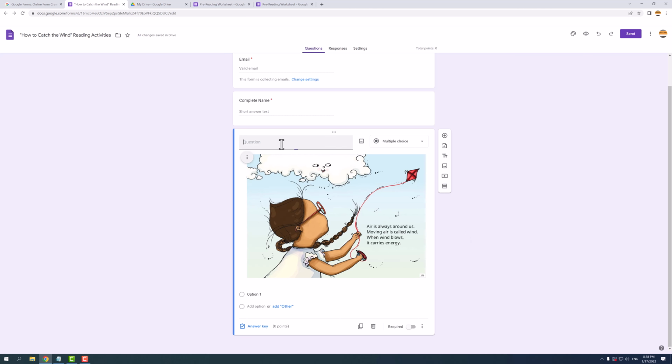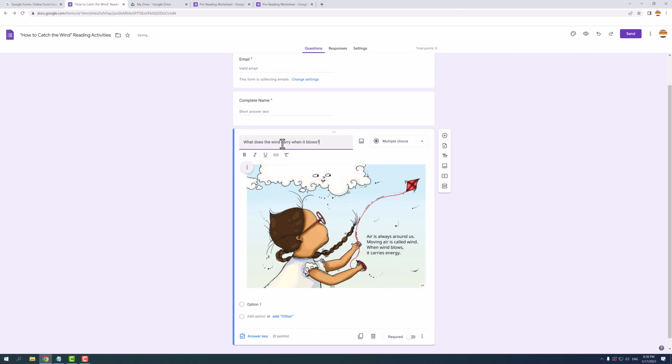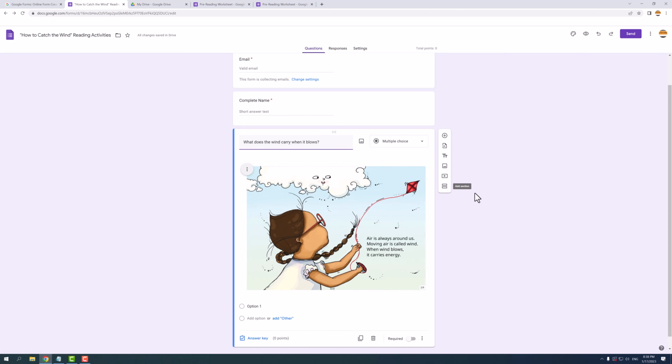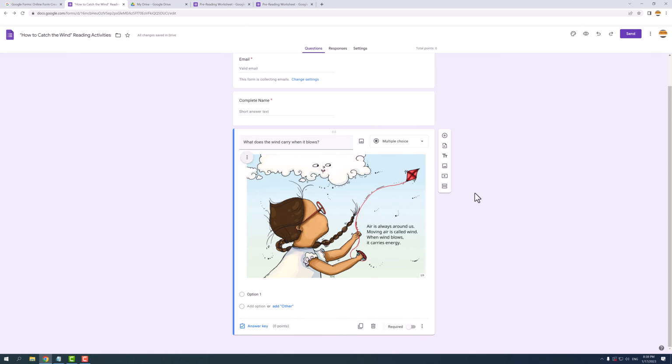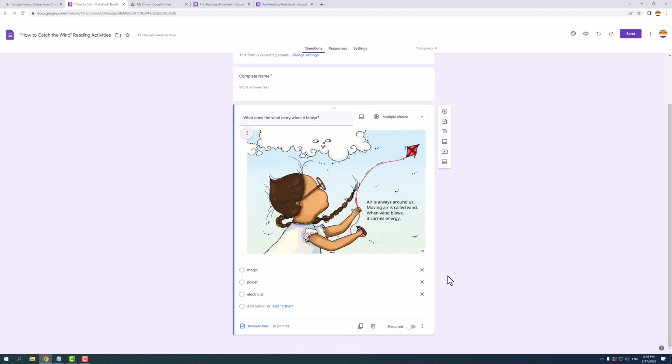So this question is a multiple choice question, so I don't need to change the question type, but I do need to update the options for possible answers down below. Okay, so I provided three options for this question, and as we saw before in forms, you can click here to remove the option, or you can drag this icon to reposition the options up or down the list.